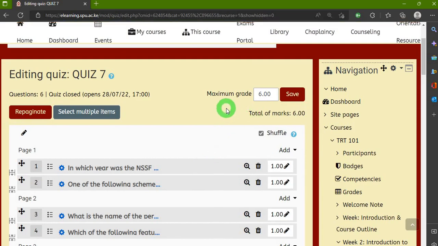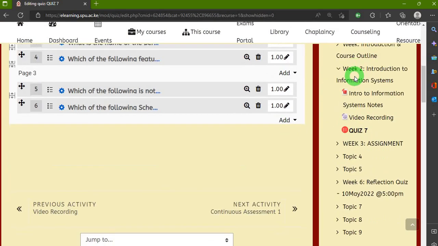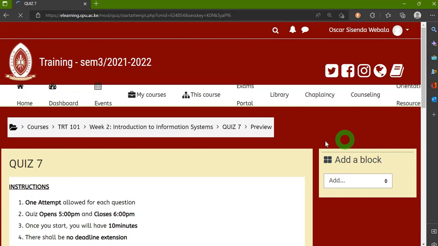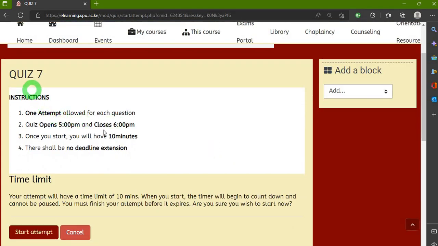Next, we want to do a preview. Now, right here we have navigation, and right below we have administration. Here you are able to manage and move around the quiz or the course as well. So right here we have edit quiz, which we've just done. Let's do a preview. Click on preview. It will give me instructions. So of course it is important to do a preview so that you just have a feel of what the students expect to find, or what they should find when the quiz starts.